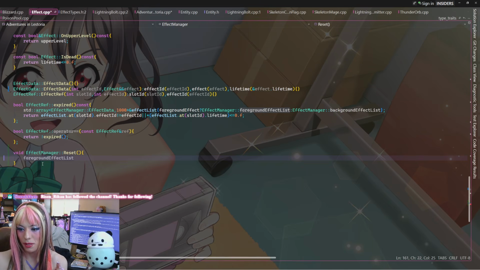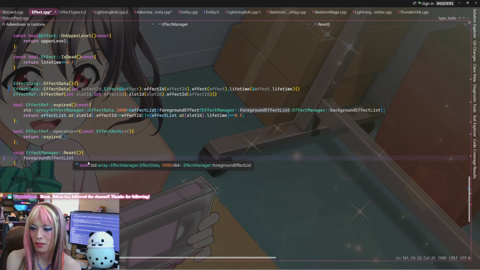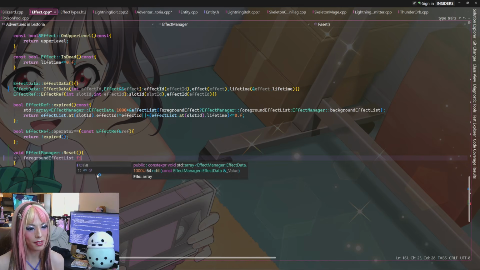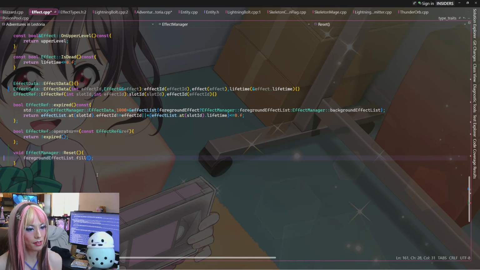Yeah, so that's going to be a useful function too. I know in unit testing, we typically count how many effects are active, so having a get active effects count would be interesting. So yeah, foreground effect list, the way we would clear this, is there a fill function? There is. So we can fill it with whatever value we want. If we want, we can just reset it to the default constructor, which I think we made, and it's just a very simple initialization.